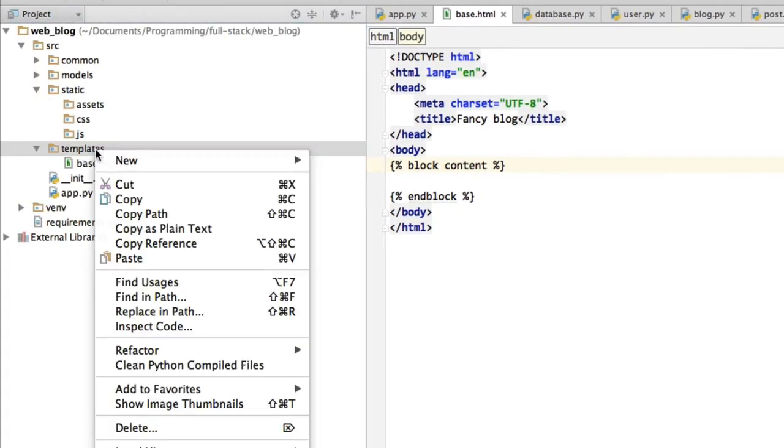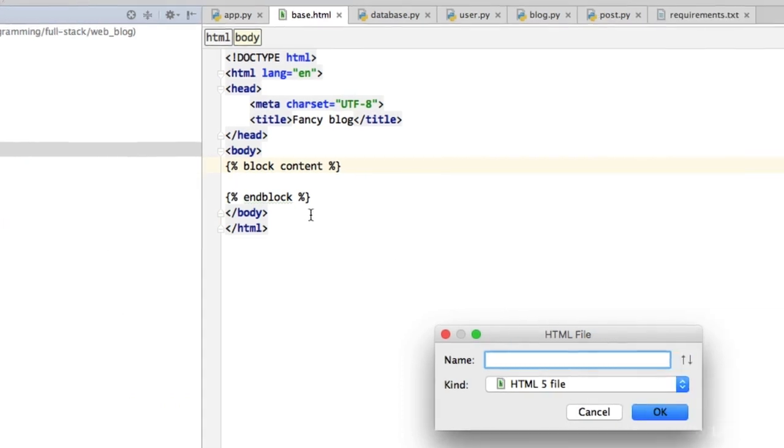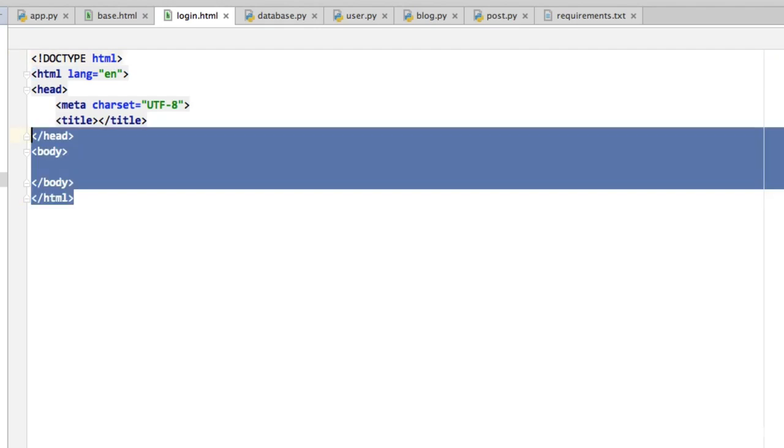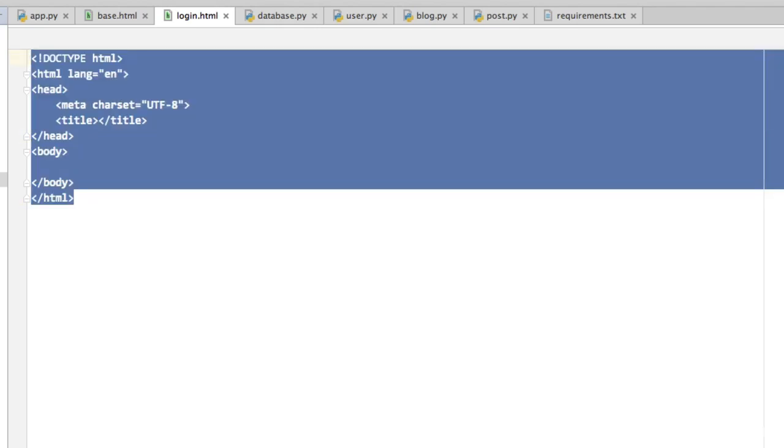So if we go into our templates and create a new HTML file and we call it something like login, now we can delete all of that and simply come in here and say extends base.html and then say block content, end block. And here we can write whatever it is that the login page is going to display to our users.